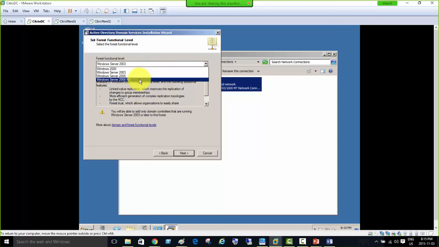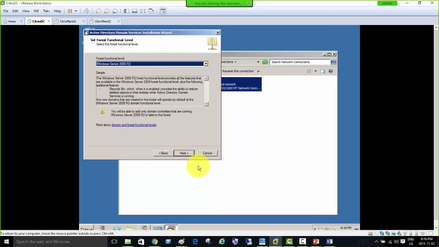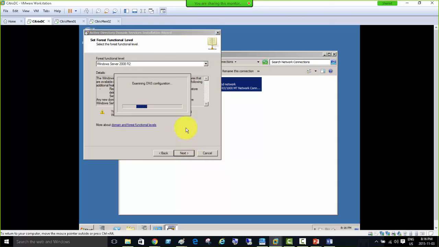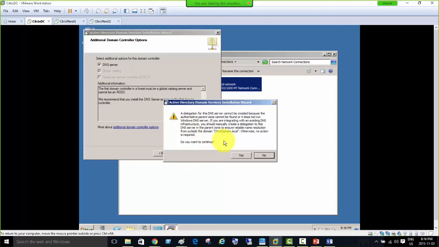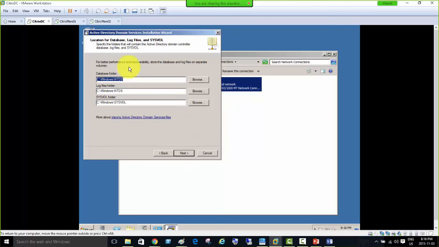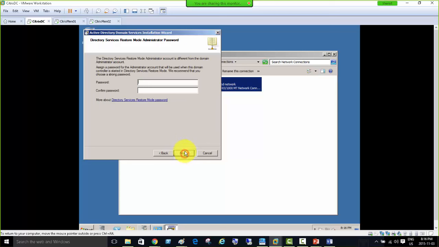I'll just go for 2008 R2 because that is what we are installing. Then click next here, and DNS is going to install. Yes, we need DNS here as well. Press yes. It's looking for a DNS, but we are in the process of installing that, right? So this is the path where it's going to install Active Directory. Next, this is for Directory Services Restore Mode. Countless times I've done that.